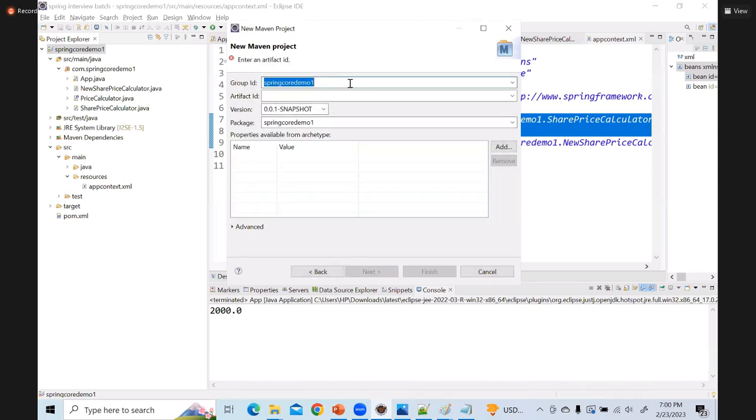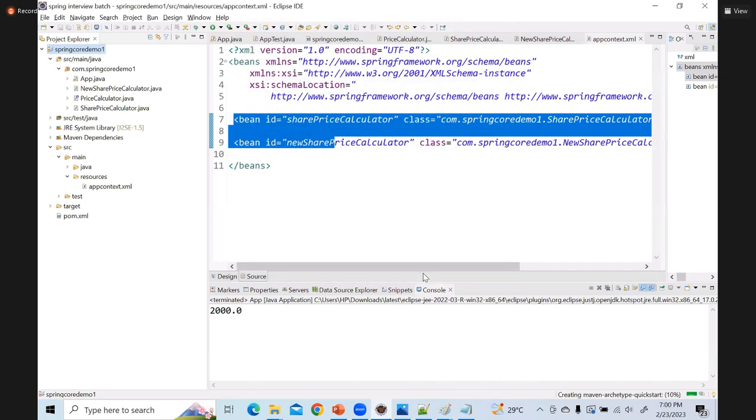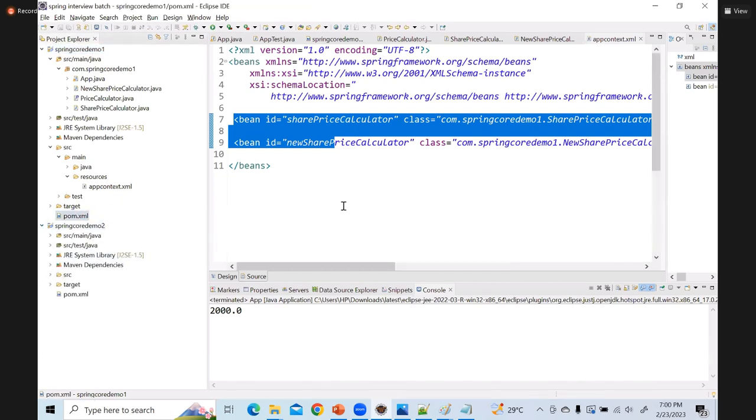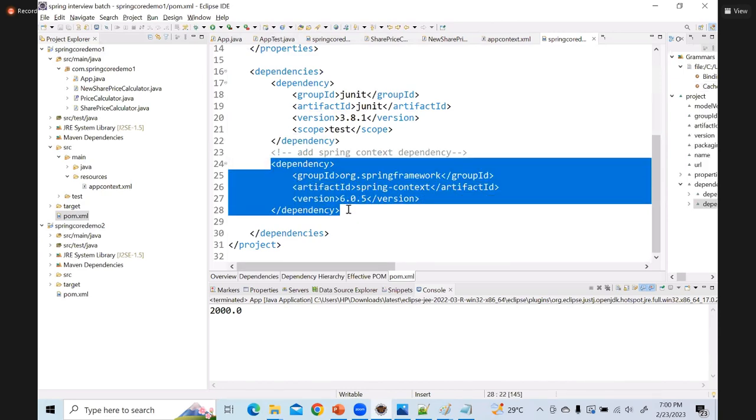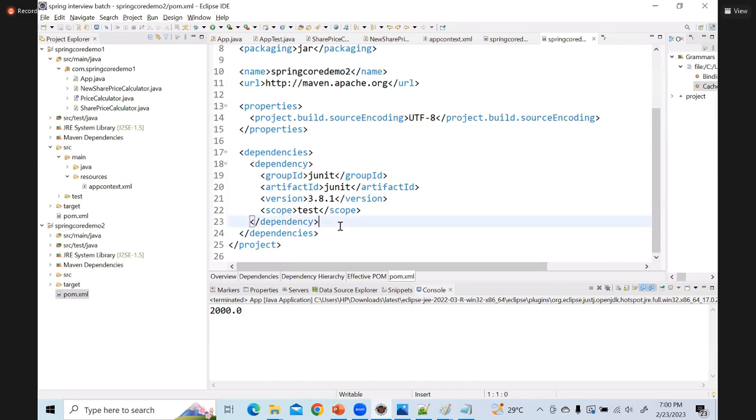Select group ID. Give core demo 2. You can give the group ID and artifact ID as this one: com.springcoredemo2. Click on finish. Now, whatever is in pom.xml, you add this dependency. You add this dependency in this pom.xml.